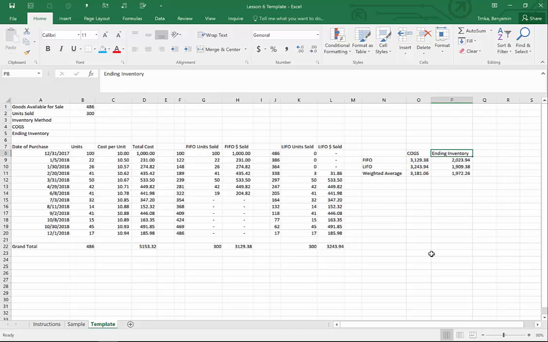All right. Now we go to the inventory method. And let's just type in FIFO, F-I-F-O, for the inventory method. We'll tweak that in a second. And now for cost of goods sold, what we want to do is let's create a VLOOKUP to pull the cost of goods sold from the right side of the schedule.